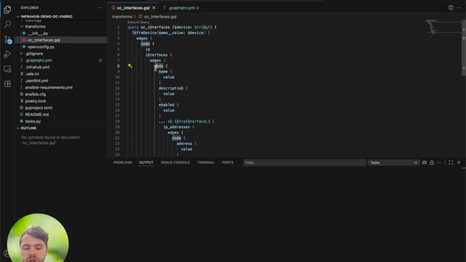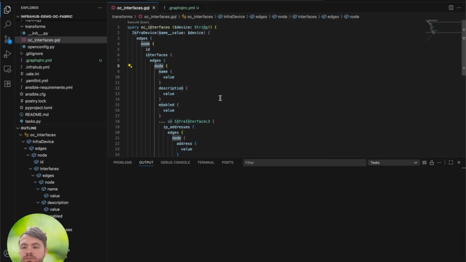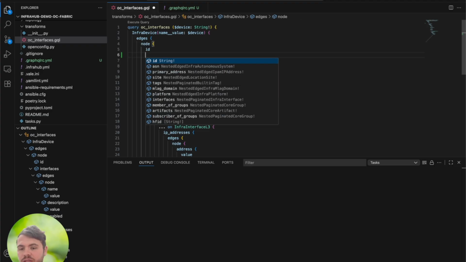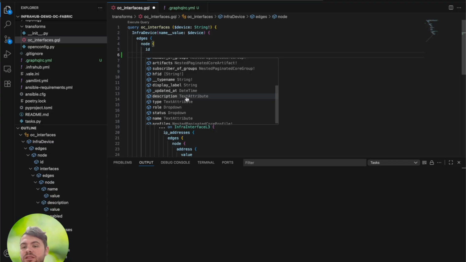What I'll do for now as well is reload to make sure we force that extension to read from that GraphQL RC file. Perfect. So now we can see we have the syntax highlighting as we did before, but now we also have the ability to see the outline of the GraphQL query. And if I just give this a test, if I go to ID and press enter, perfect. We can see that the IntelliSense has picked up what attributes this schema, this node has available. This is the infra device, so we can see role, status, etc.